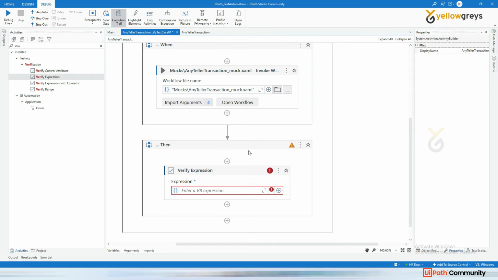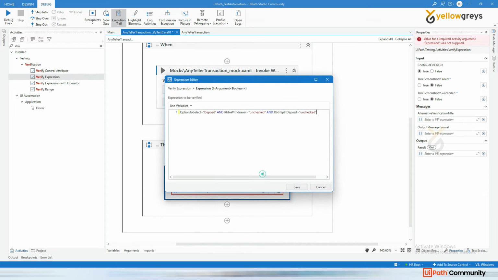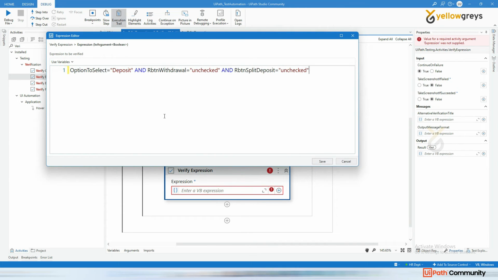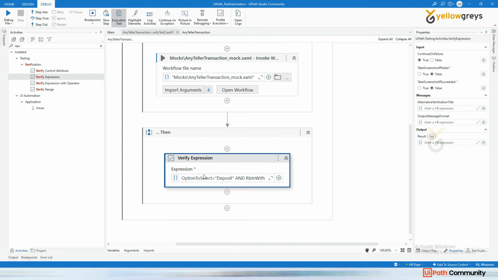So I'm going to delete this else if, and give the condition here. Drag and drop verify expression, go here, and add this condition. The condition is: option to select is deposit, and the radio button withdrawal should be unchecked, and the split deposit radio button should be unchecked. If that is the case, you can give the result. If it is true, give true. If it is false, give false. So I'm going to create a variable, verification deposit.